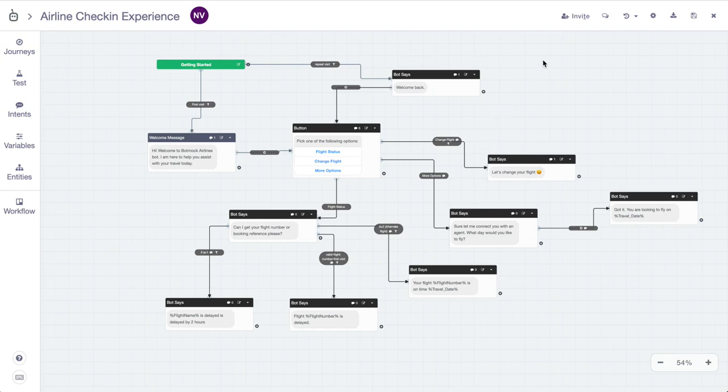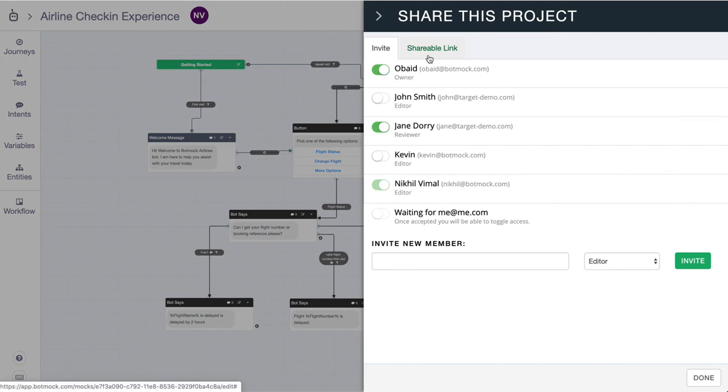The way to add someone new to your team is by simply clicking on the invite button like so, and you have a few options. You have a couple tabs. You have the invite tab where you can invite people directly through email to be editors. This is the only way to add editors, and editors have full access to all the capabilities that the Botmock editor experience has to offer.